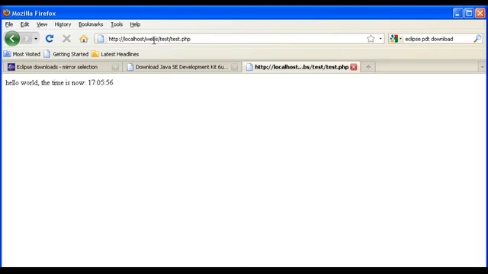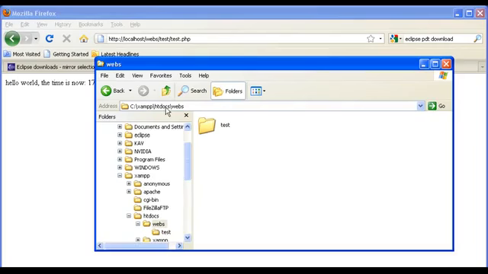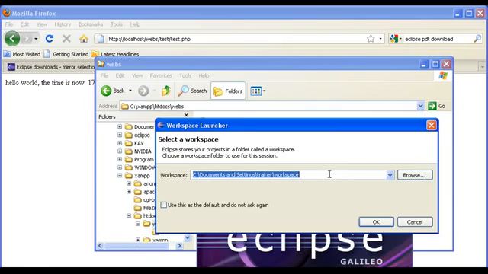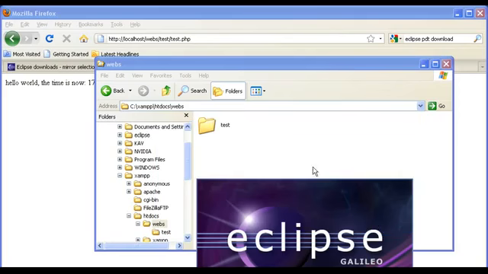So where we want to put our workspace is in localhost webs, and localhost webs maps to XAMPP htdocs webs. And I'm going to copy that with Control-C and go into the Eclipse and do Control-V. And say use this as the default and do not ask again. Okay. And let Eclipse load for the first time.